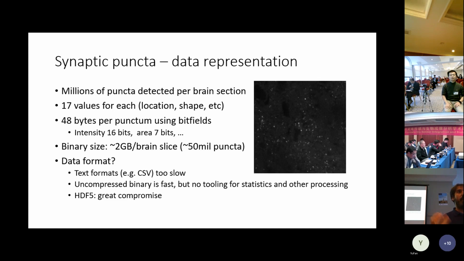So what they used to store this data was a CSV format, which is nice because there's an existing tool chain and it's convenient, it's human readable, but it's too bulky and too slow to work with in a real-time application. So that wasn't good enough. So we chose a binary format, which just packs everything into a big binary blob. Whereas this is very fast, it's not great in certain aspects because there's no existing tooling to run statistics and do other processing. So it's non-standard. And what we ended up doing at the end is using HDF5.